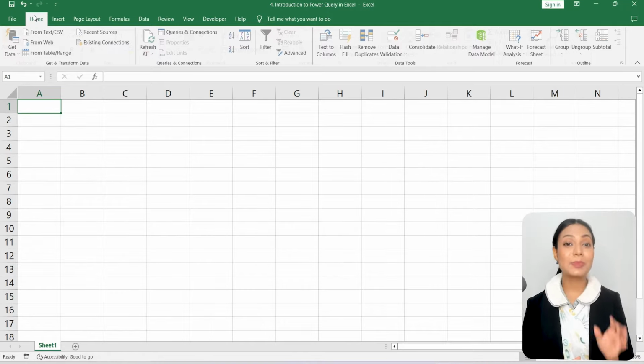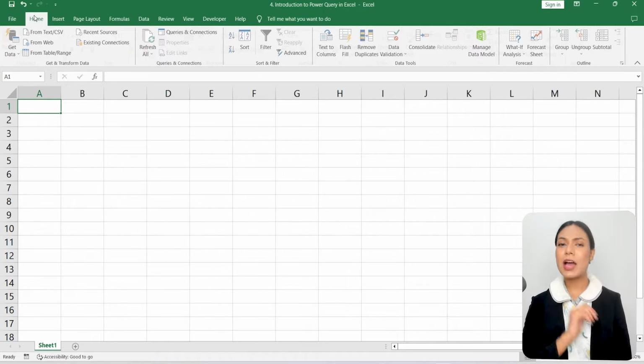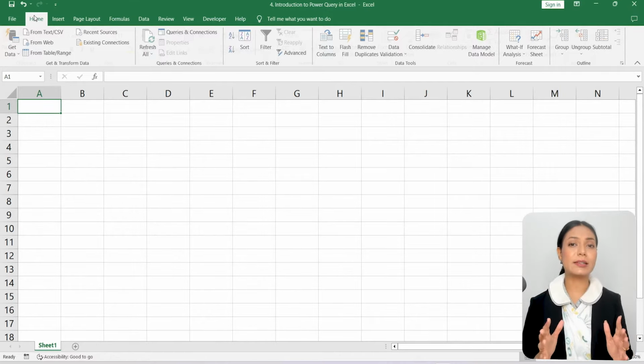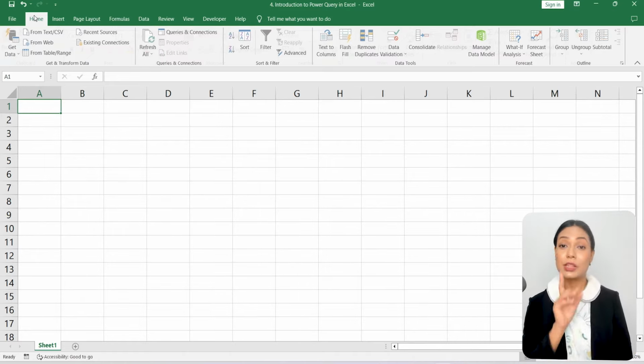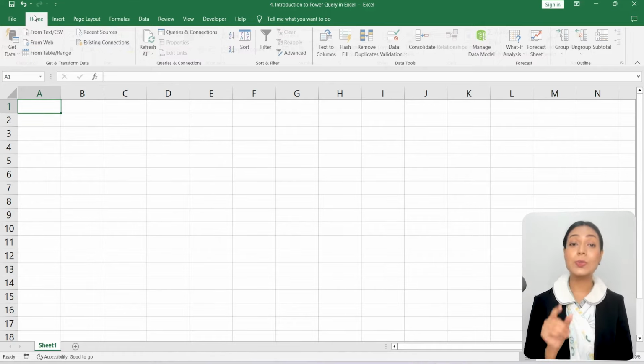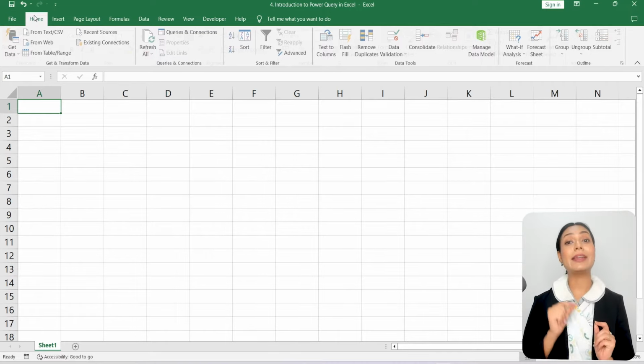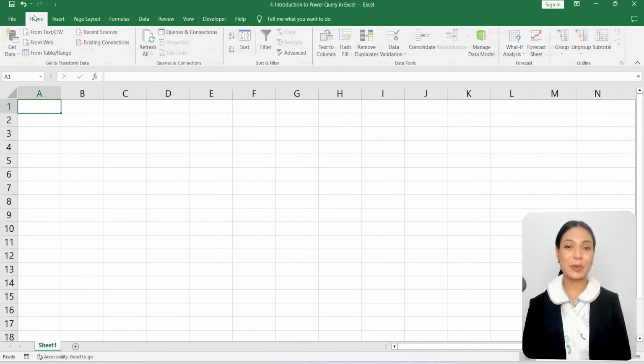To help us grasp the concepts better, let us consider a real-world example. Imagine you work for a retail company and you have been given a massive data set containing sales information for thousands of products. The problem is the data is messy with lots of inconsistencies, duplicates, and missing values. Now, our goal is to clean and transform this data using Power Query so that we can analyze it effectively. Well, let's dive into Excel and get started.